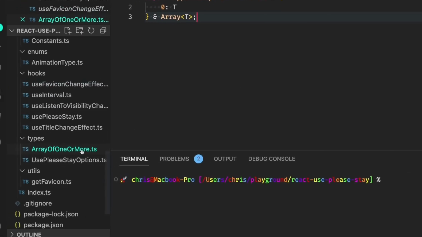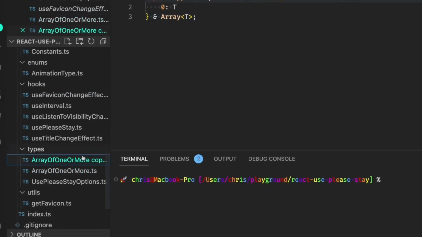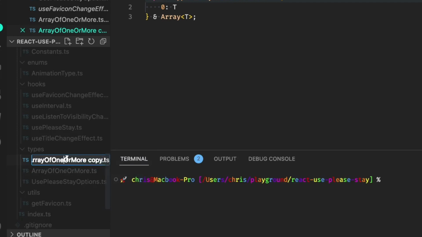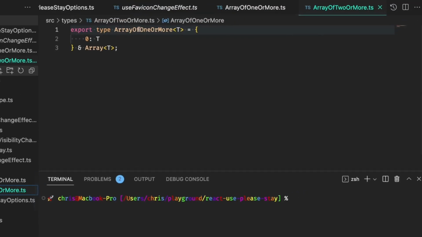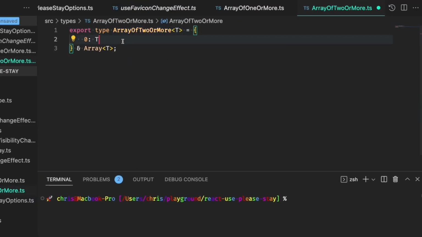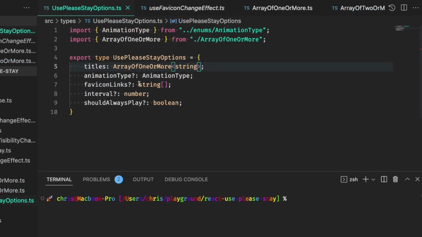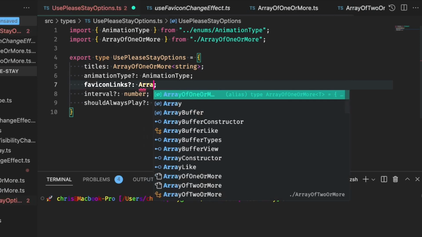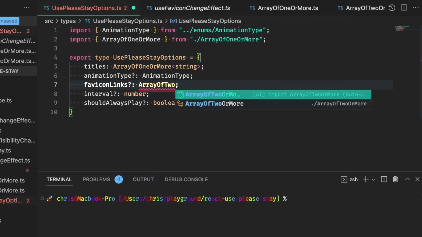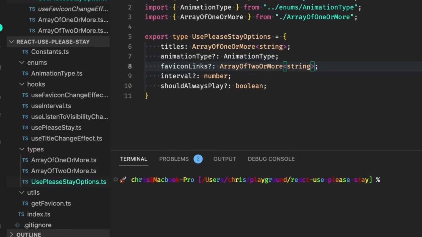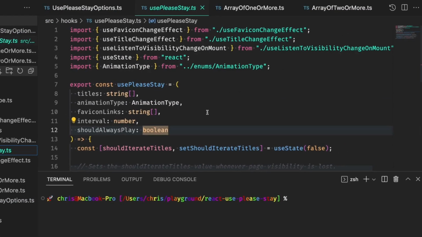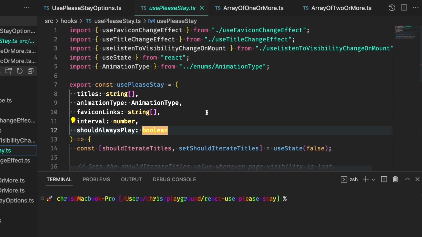So very similar to ArrayOfOneOrMore, I'm going to copy this and create a type ArrayOfTwoOrMore. We can rename the type here and just add the second value to also be that generic type T. So in the use please stay options, we will modify this to be the ArrayOfTwoOrMore and type string. And in use please stay, we can import this type and apply it to our parameters here.